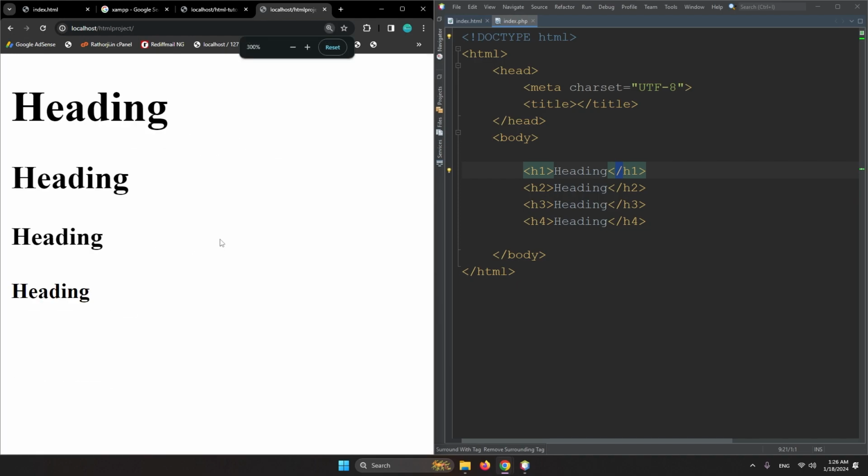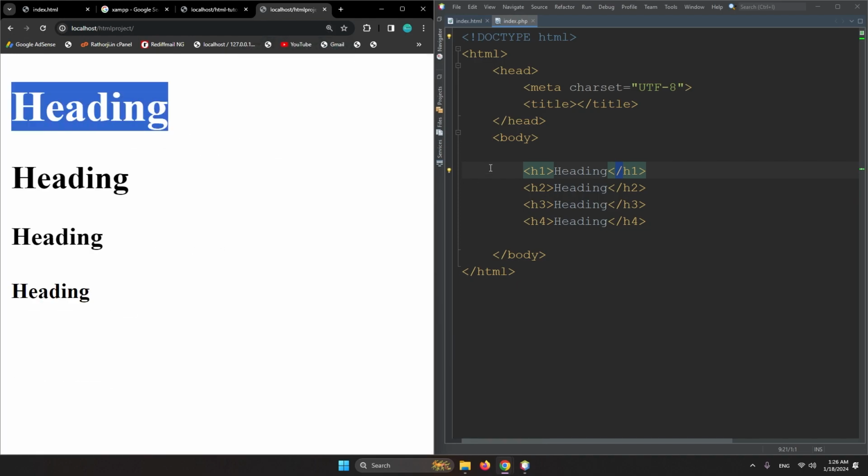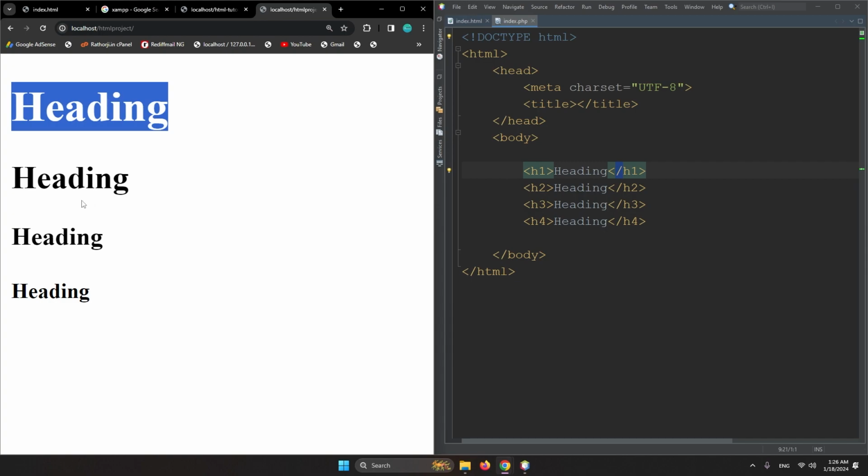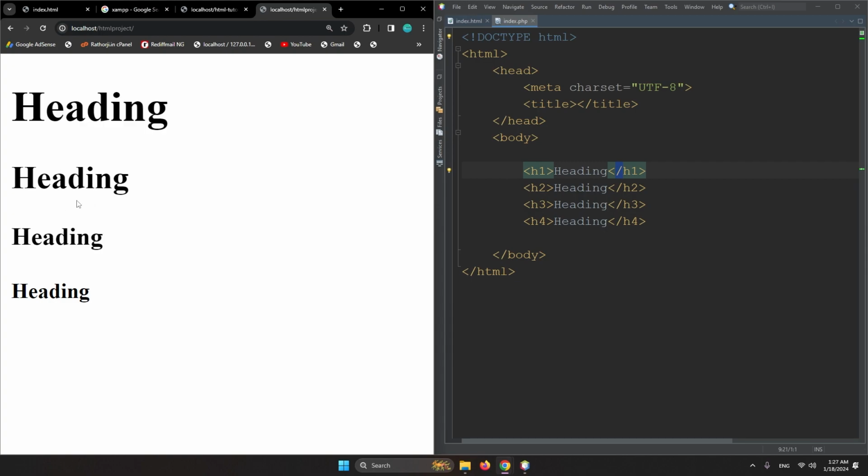Let me just zoom out. You will see the difference. H1 is big, and as compared to H1, H2 is small, and likewise H3 is smaller as compared to H2, and H4 is smaller as compared to H3. This way you can understand. So these are just the basic things of HTML you are learning.